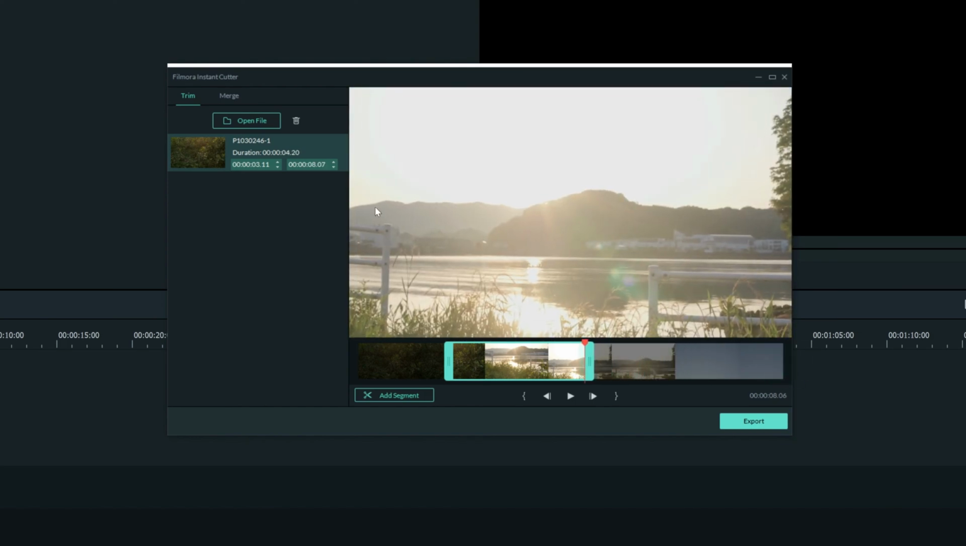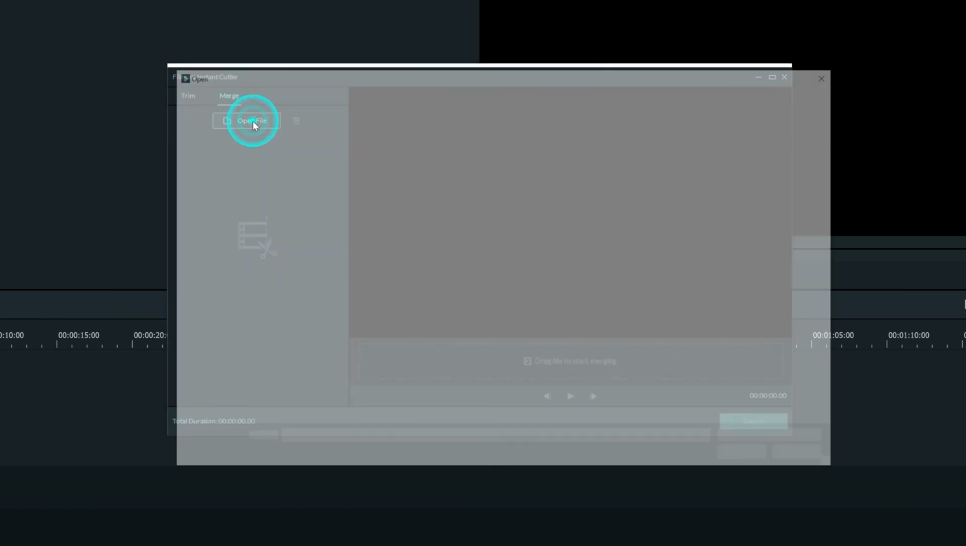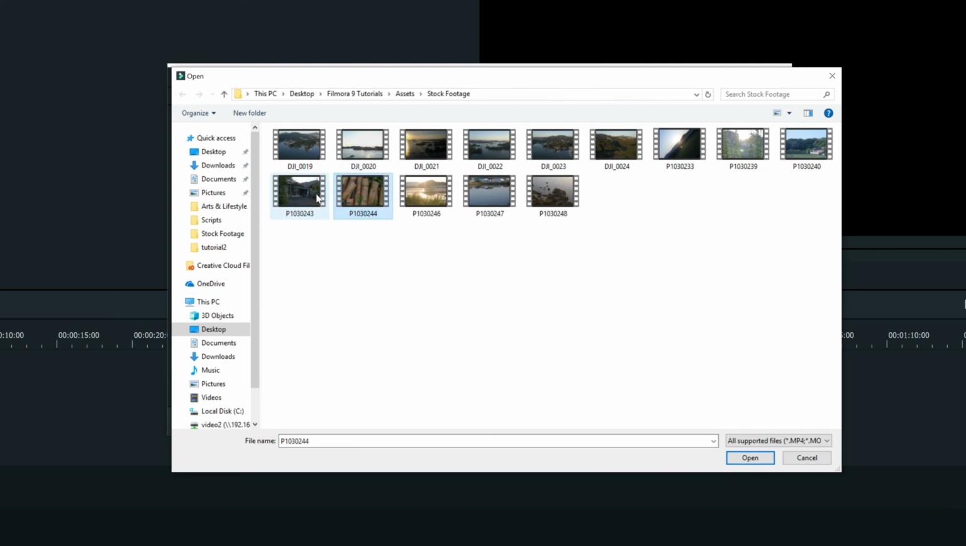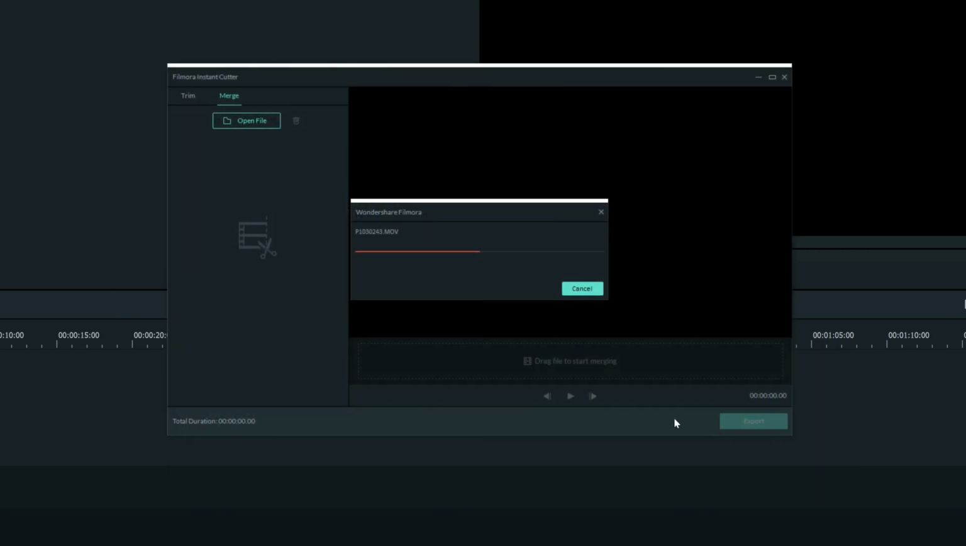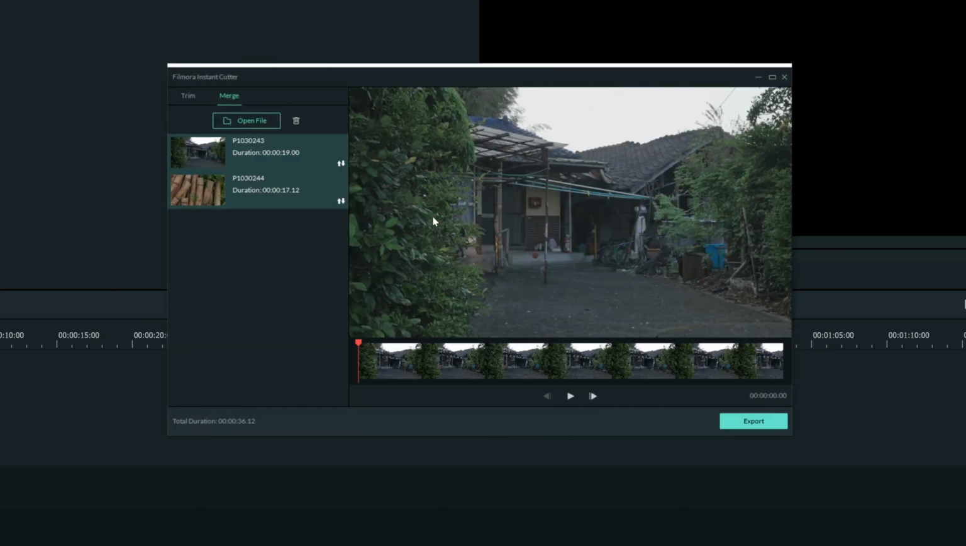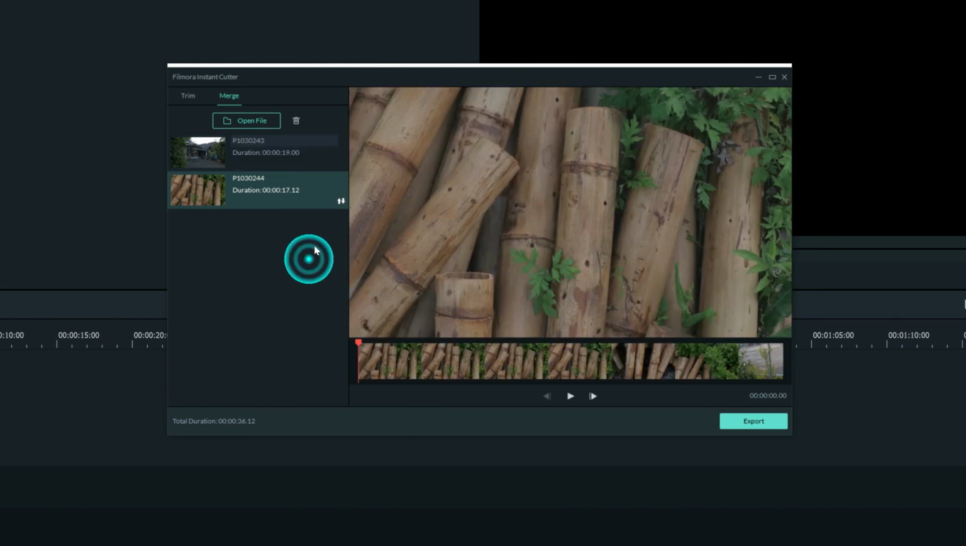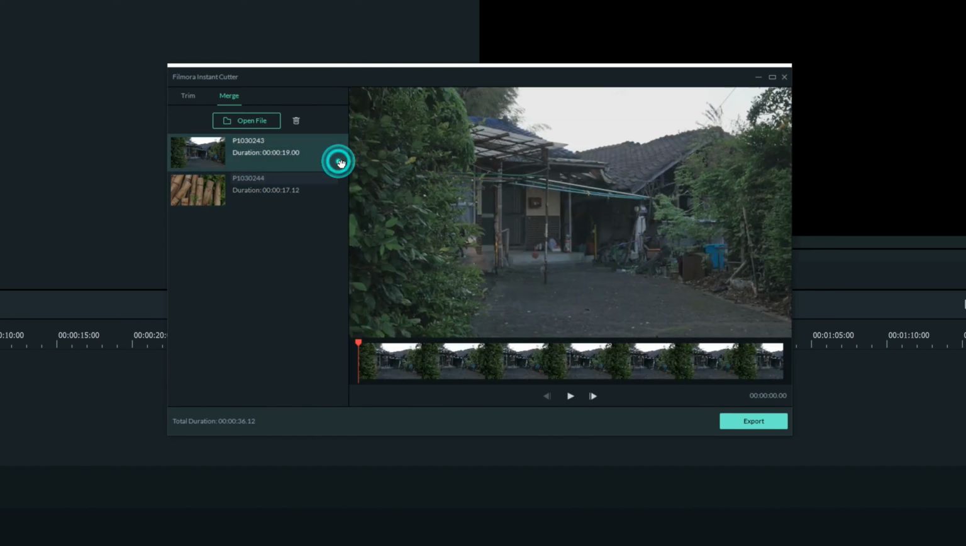In the merge section of the Instant Cutter, you can quickly put clips together in a new video by importing some and then arranging the order you want the clips to be in. The clip at the top will play first, and the clip on the bottom will be last. By clicking and dragging the clip by this icon here, you can choose the order that your clips appear when they're merged together.